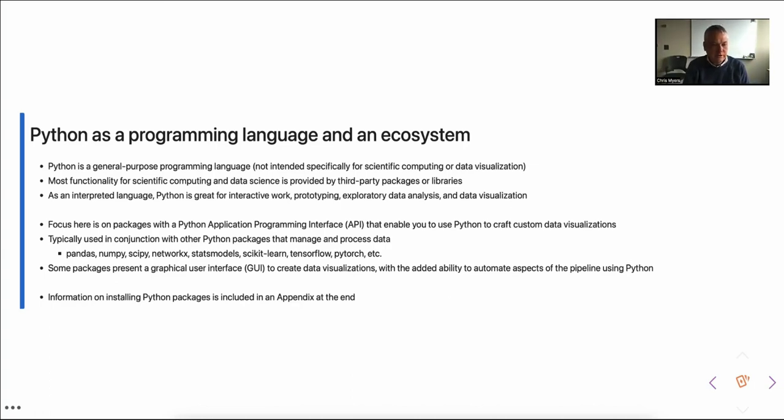So the focus here is on packages that have a Python application programming interface so that you can use the Python language to craft custom data visualizations. And so you would typically use these packages in conjunction with other things in the ecosystem that manage and process the data, such as pandas and NumPy and SciPy and a variety of other tools. Some packages will create a graphical user interface, a GUI, using Python to drive and create data visualizations, and then sometimes provide some scripting support underneath to let you write some Python.